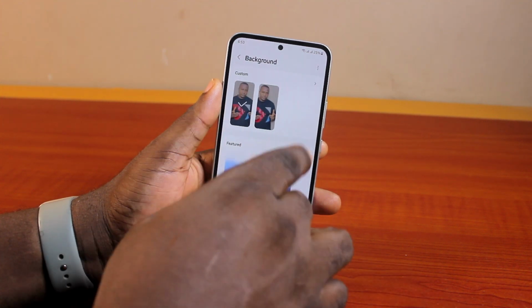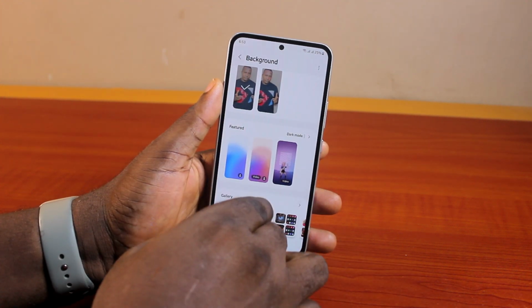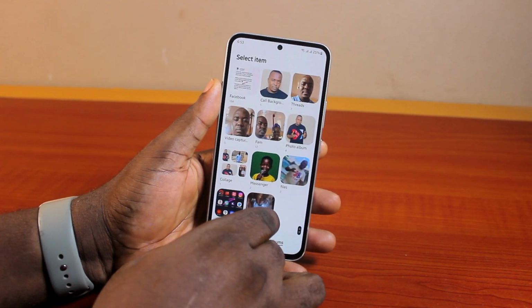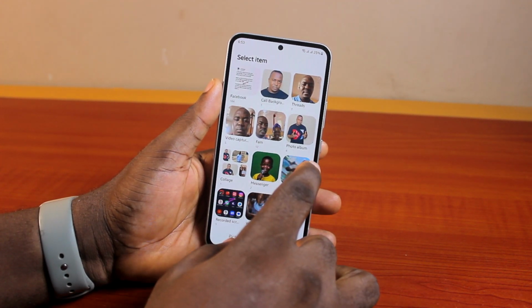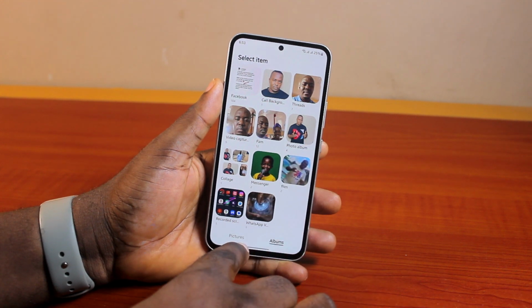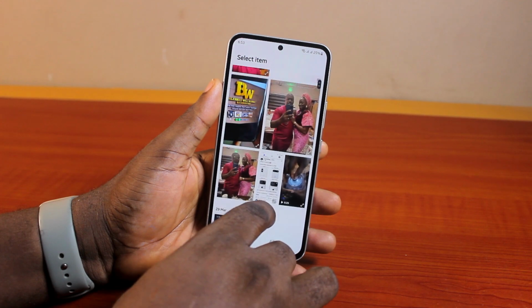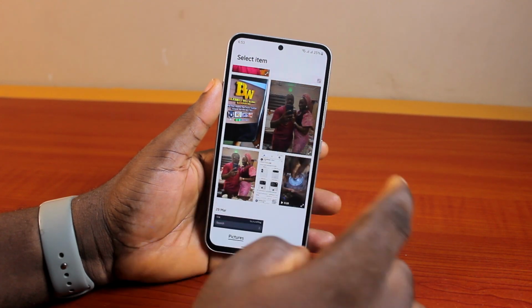Select the background from either custom, feature and gallery. So let's go to gallery to set your photo as your background. So scroll down, locate and click on the photo you want to set as background, or better still, you can just come to pictures, then swipe through and then click on the photo you want to use.